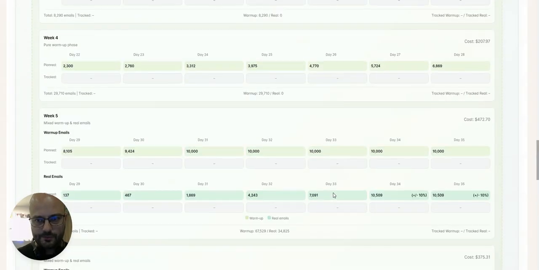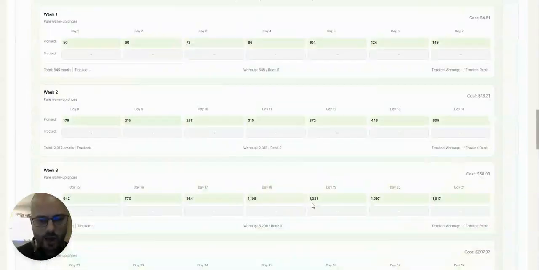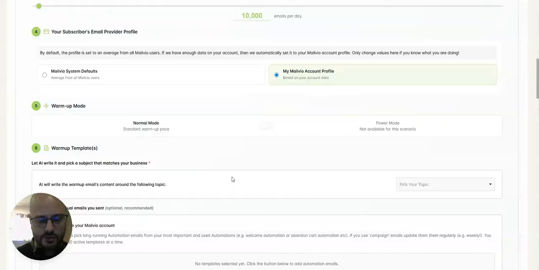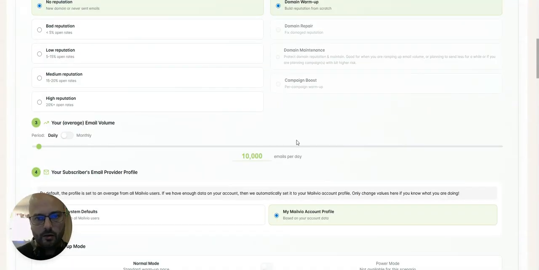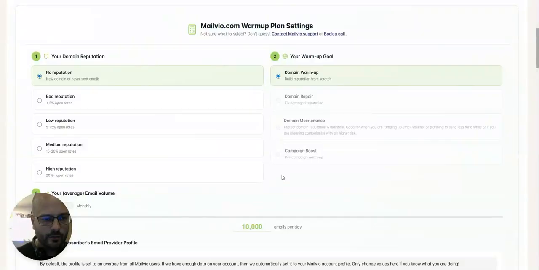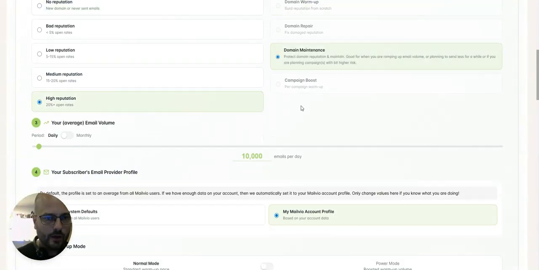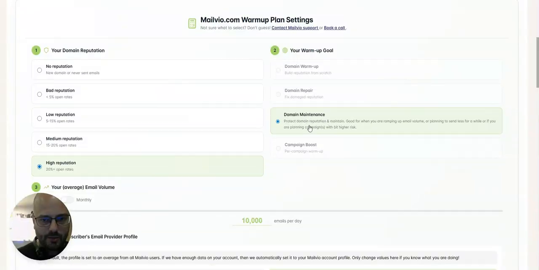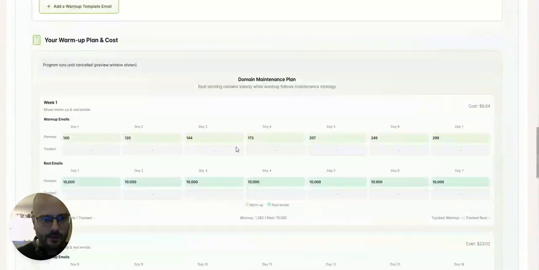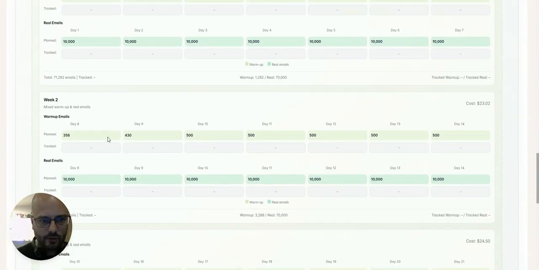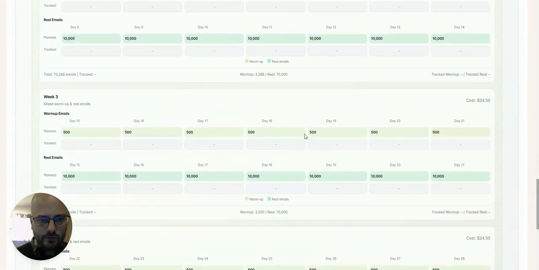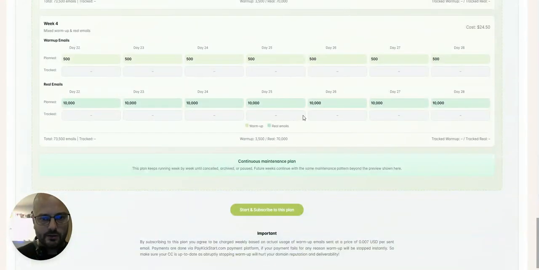After the warm-up stops, you can choose to just rely on the reputation of your own emails that you're sending, your real emails basically. And if you don't fully trust that, if you want a little bit of extra, at that point you're going to have a high reputation, and you can do a domain maintenance plan. Domain maintenance plans are a lot less emails, obviously. As you can see here, it's up to 500 and tops out there, based on 10,000 emails per day, and it will just run forever. So these plans don't have an end. They just keep going and going.